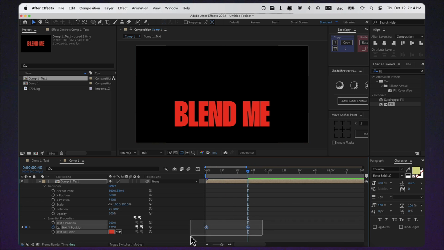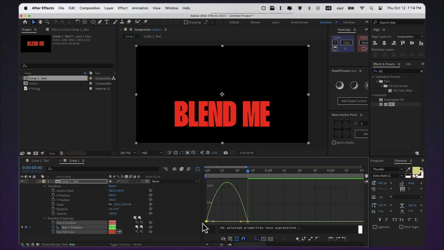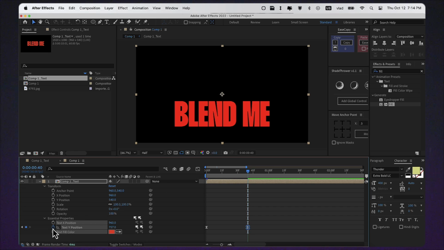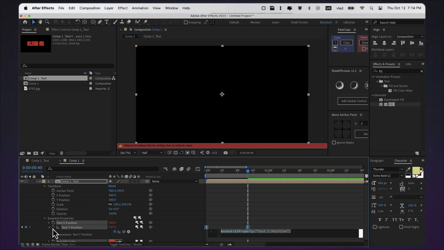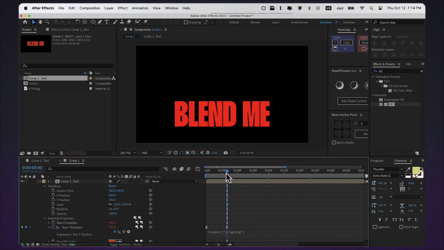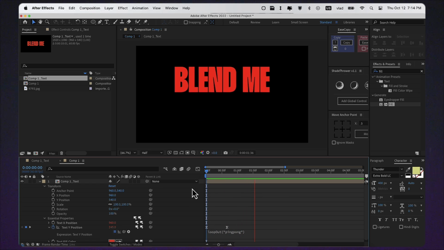Select both keyframes and press F9 to easy ease them. If I open the graph editor, you can see the speed graph. I will modify it a bit so that the text will start slowly, then move fast, and then slow again to the end. Now, click on the stopwatch by holding Alt, or Option if you're on a Mac. Write the expression loop out, ping pong. With this, the two keyframes will repeat forever without having to create more of them.